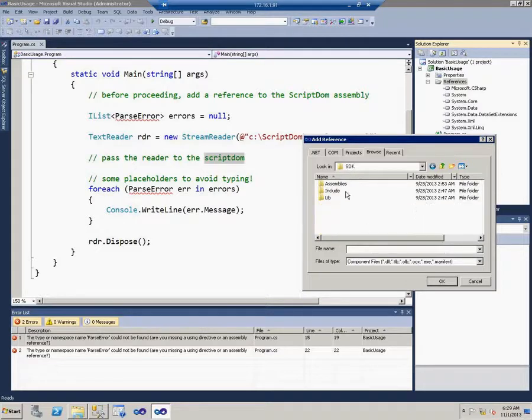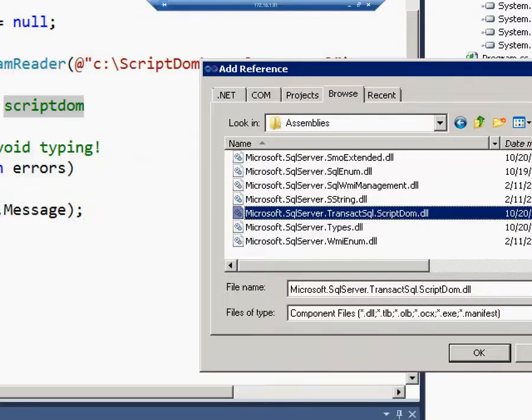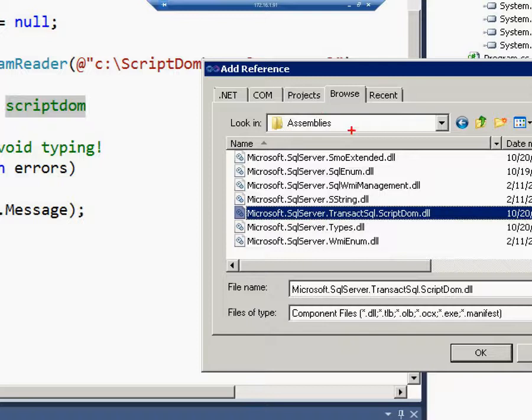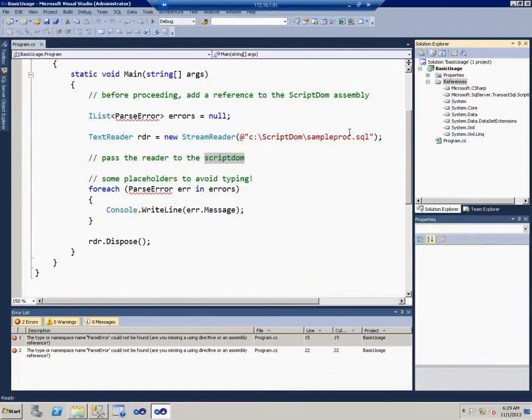So this one is under a folder within your SQL Server installation, and that's the one we are interested in. This is within the program files for SQL Server. Look under that for the 110 folder, which is for SQL 2012. Under that you have an SDK, and under that the assemblies folder, which is where you find our parser right here.